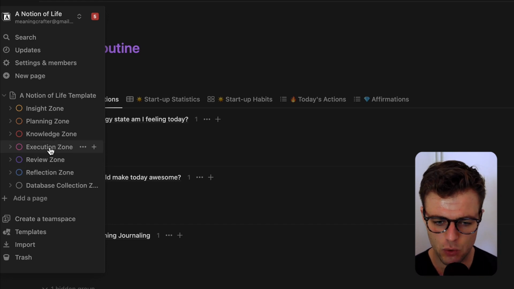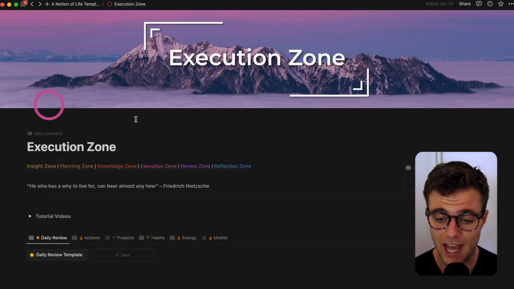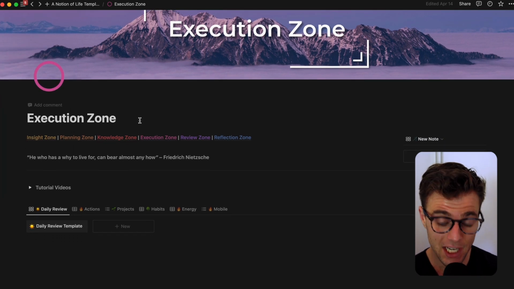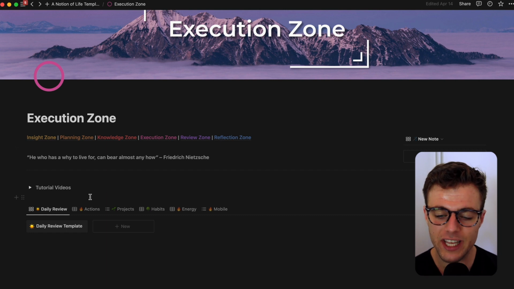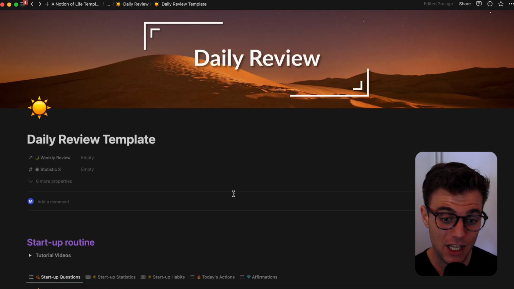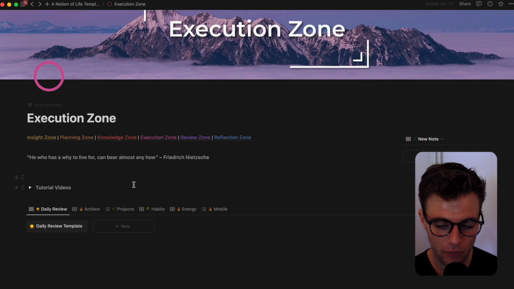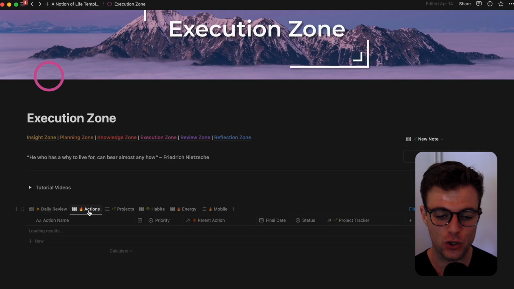Lastly, the 6 dashboards all represent one of the phases from the circle of growth, giving us easy access to information related to that particular part of the process. Now, an important thing to note is that both our templates and our dashboards consist mostly out of linked views of the earlier mentioned databases. For example, both our daily review template and the execution zone contain a linked view of the action tracker database, showing us all of the action items that we have planned for today.